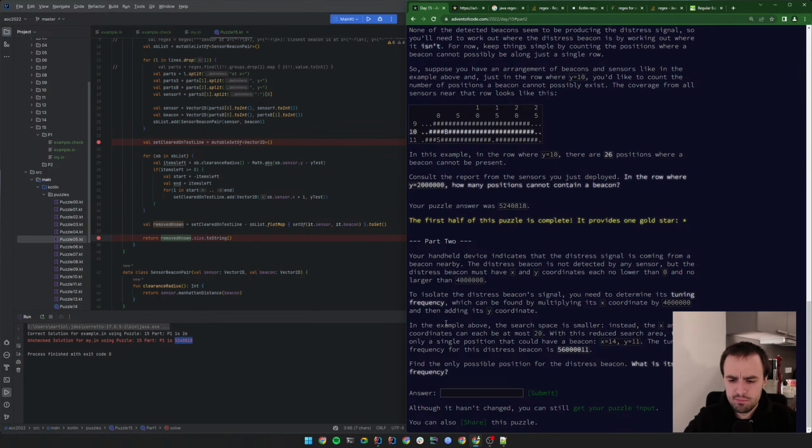In the above example, the search space is smaller. Instead, the x and the y coordinates can each be at most 20. With this reduced search area, there is only a single position that could have a beacon. It's x equals 14 and y equals 11. The tuning frequency of the distressed beacon is 6. Yeah, other big number. Find the only possible position of the distressed beacon. What is its tuning frequency?